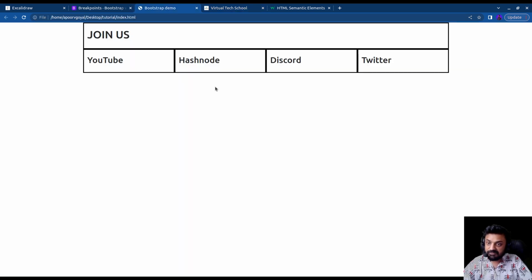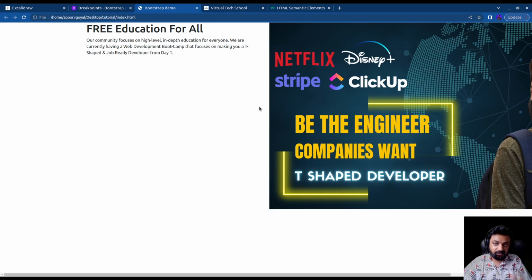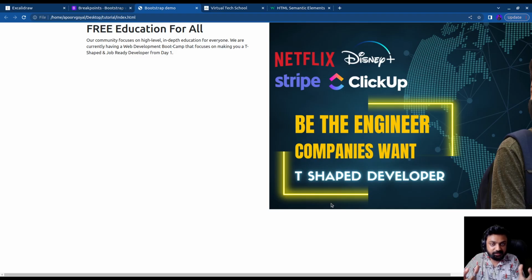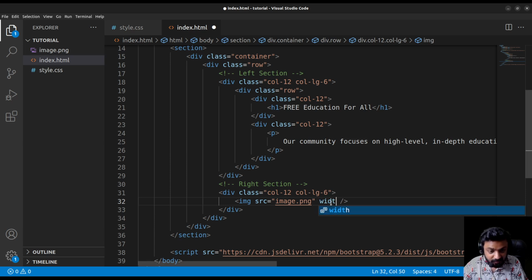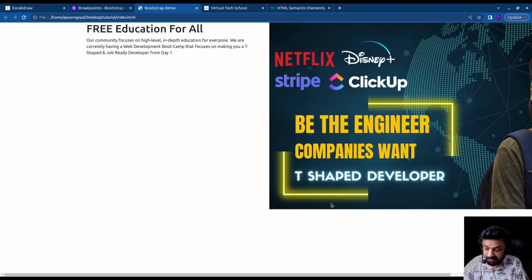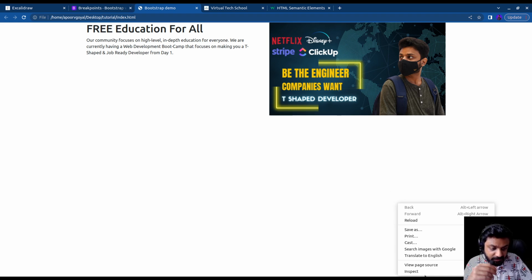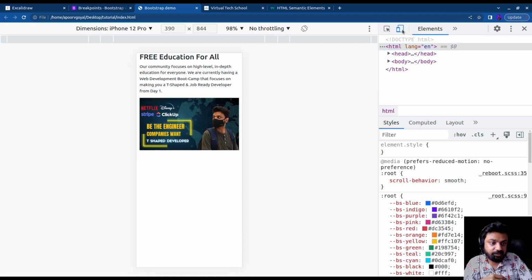So I refresh this and I see that it has tried to do some things, but it has failed, right? So the first thing that we can improve here is the width of our image. So width is equal to 100% of the parent, something like that. If I refresh this, I can see that my image is now relatively smaller. Now let's take a look at this layout.